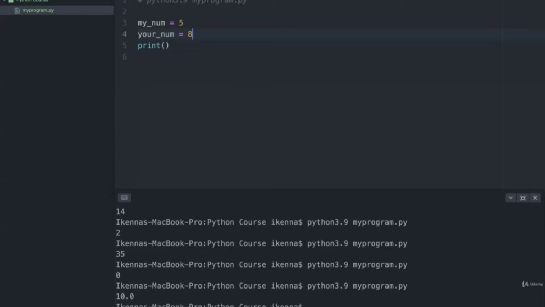Equals 8. And then we can print, and this should give us the number 13. And there we have it. So this is an example of how numbers can be used in Python.